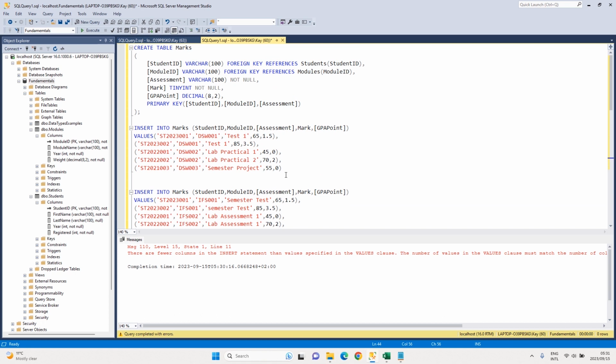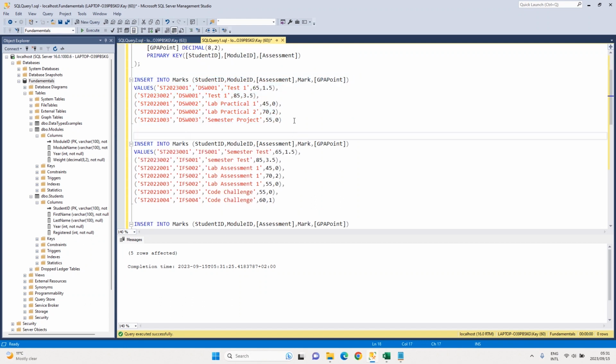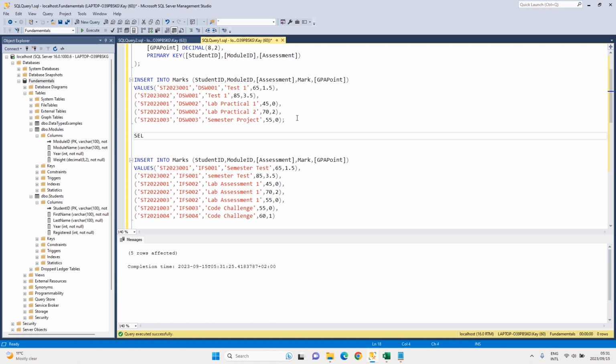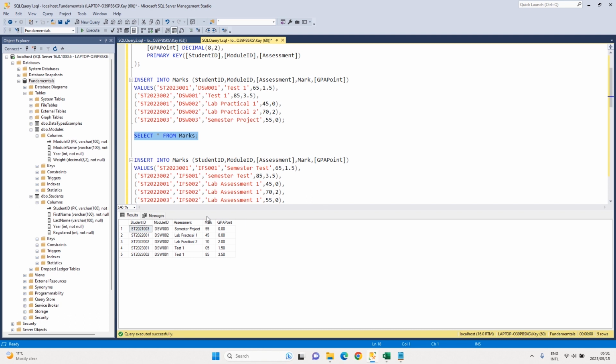And we're done. So let's just go ahead and execute that. You can see that 5 rows affected, means 5 rows were inserted because we're dealing with an insert statement. And let's just go and read from our marks table. Just do that. And now you can see that this is the data we have in our marks table. These are the 5 rows that we inserted.